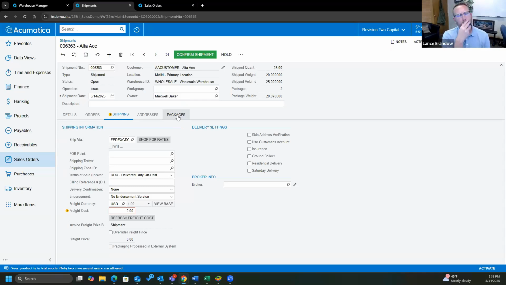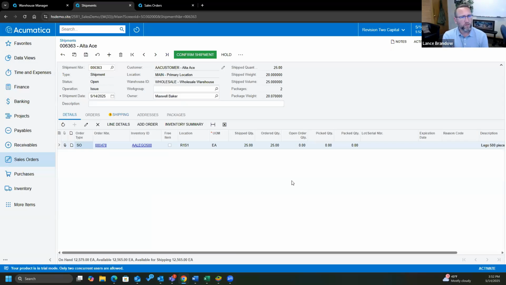I'm confused at how we got to the shipping screen so quickly. Did we skip picking? Does Acumatica have different routing options? How did we get to the shipping screen so quickly and not pick anything? It kind of seems like we didn't pick anything.